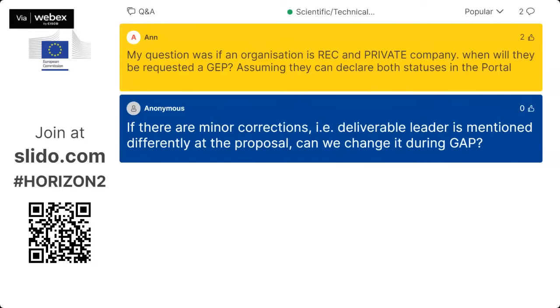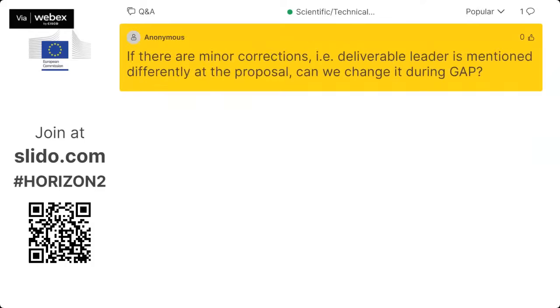Last question for Isabel. If there are minor corrections, for instance, the deliverable leader is mentioned differently in the proposal, can we change it during GAP? Yes, you can change all these details during GAP, but again, all changes must be discussed with the project officer. You can change the leader of the deliverables, work packages, these details can be changed.